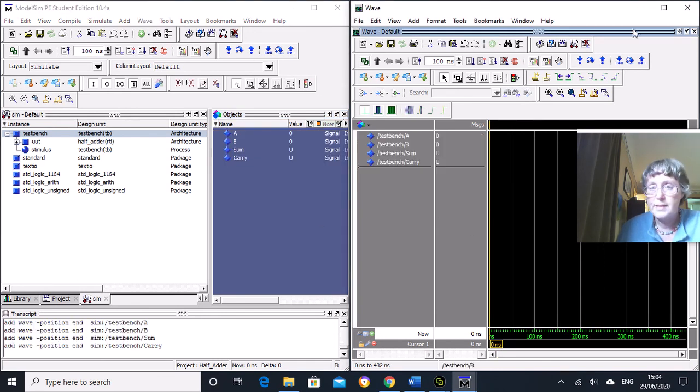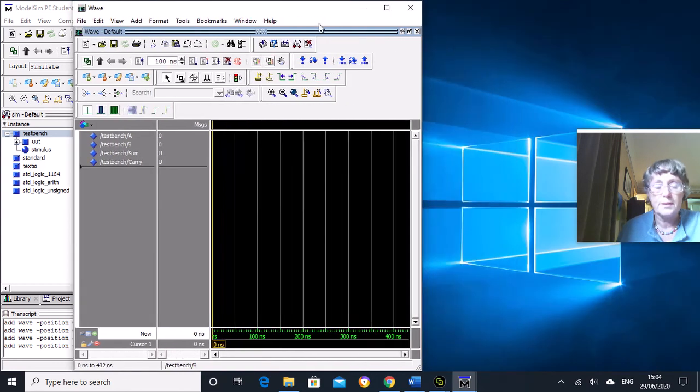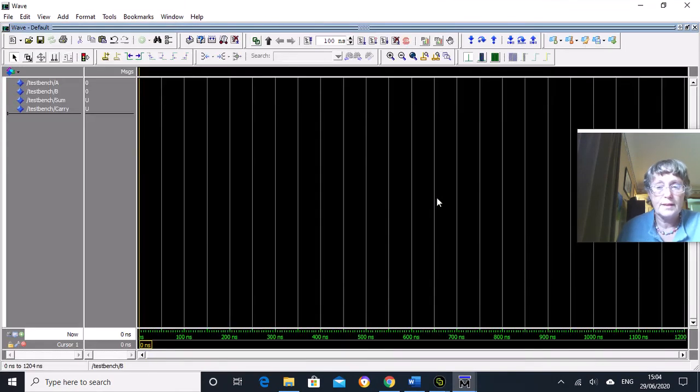Okay, now you can see, if we go back to this one, looking at the waveform viewer, we can see there's no signals shown because we haven't actually run the simulation yet, and we've also got the initial states of the 4 signals here. So the 2 inputs are at 0 because we initialized them in our VHDL code. The 2 outputs are unknown because we haven't yet run the simulation.